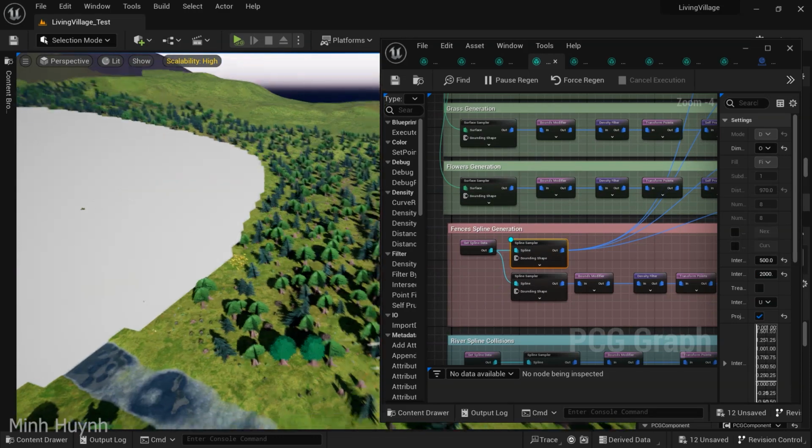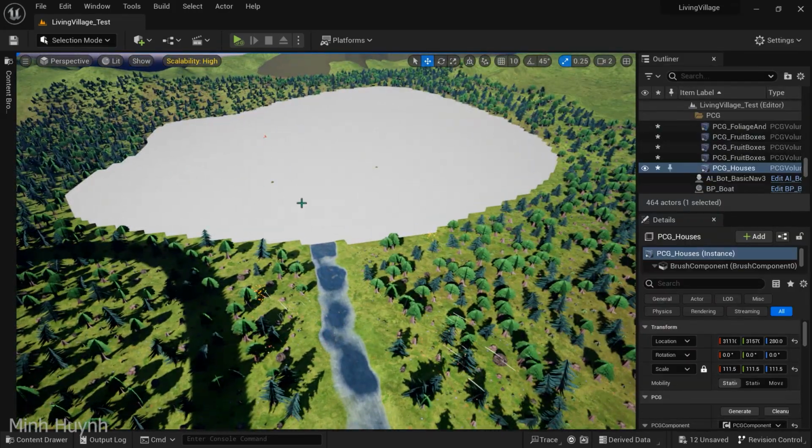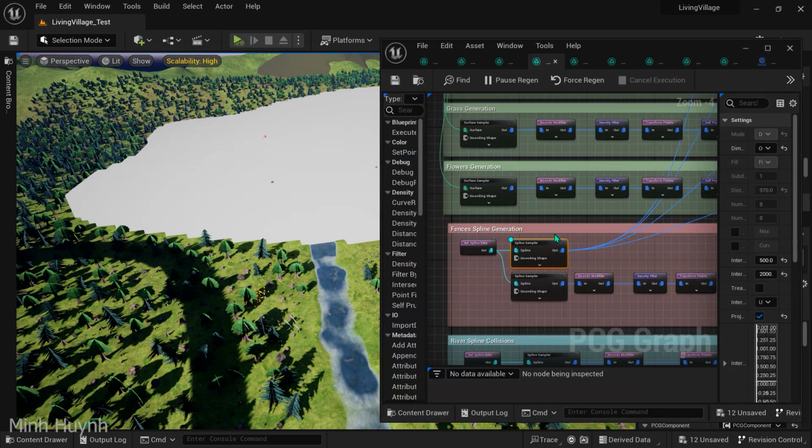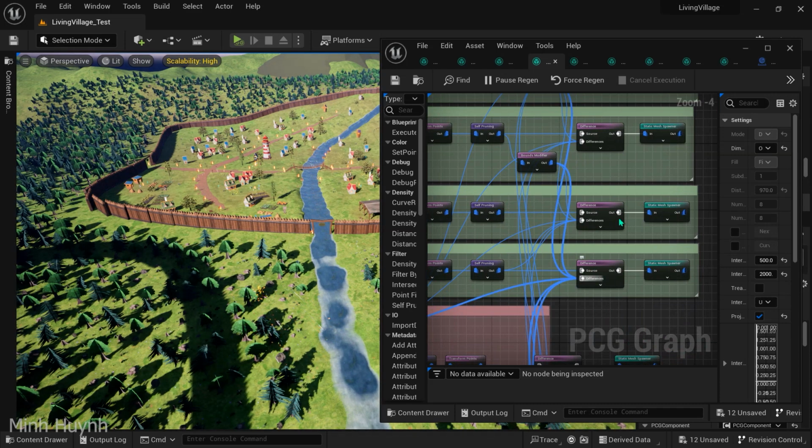In the debug mode, we can see a white circle bound that prevents the other meshes from spawning inside the village. Therefore, the foliage meshes of the forest won't collide with the village.